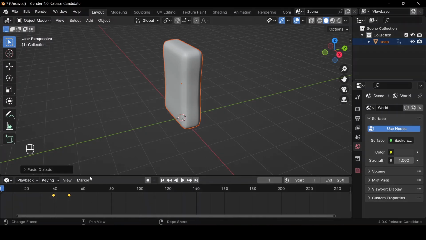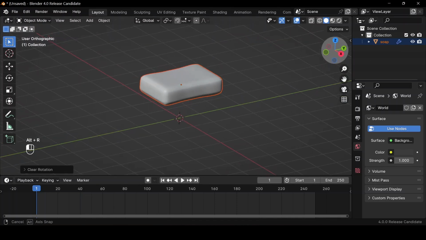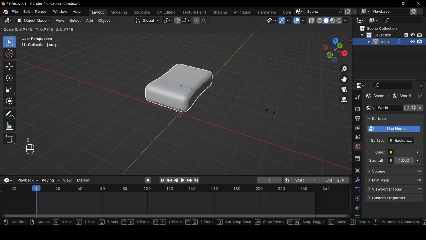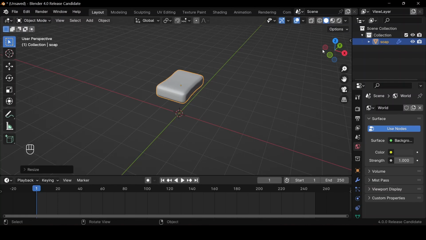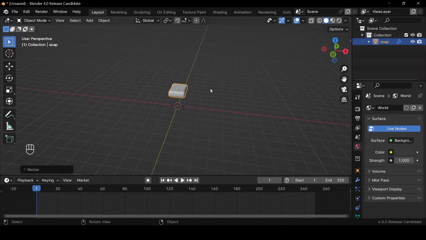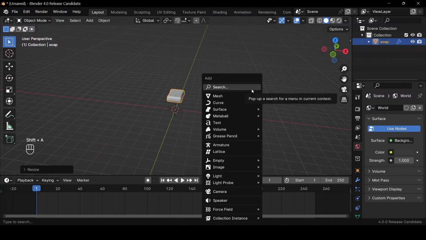So I'm just going to come to this timeline here first of all and delete all the keyframes that we added. Then I'm going to press Alt R to just clear the rotation of that. We're just going to reduce the size a bit, so I'm just going to press S and then you can hold down Control and then just reduce the size, maybe to 0.7, something like that. Alright, that's okay. Then what I'll do now is I'm just going to press Shift A and add in a plane.